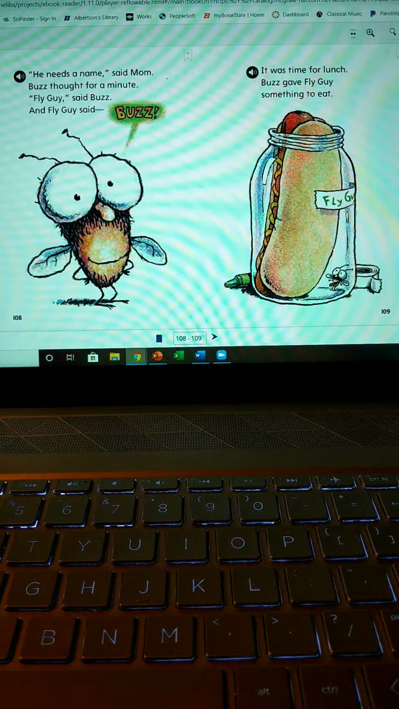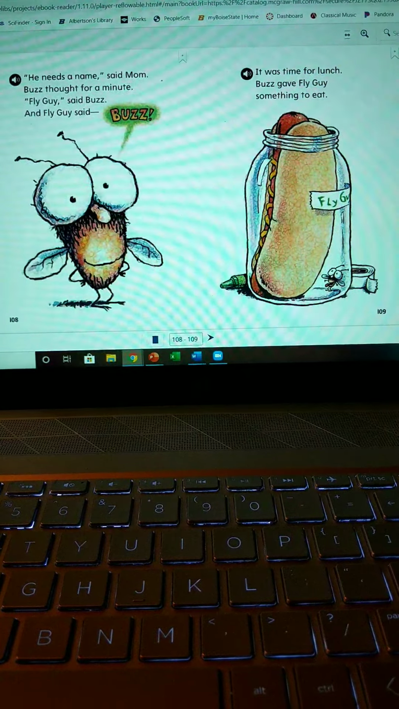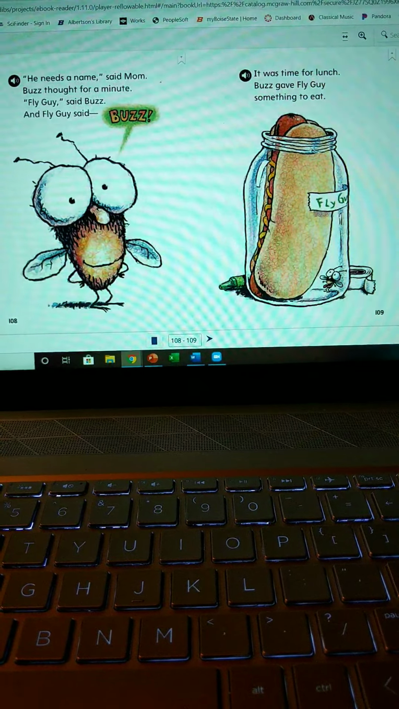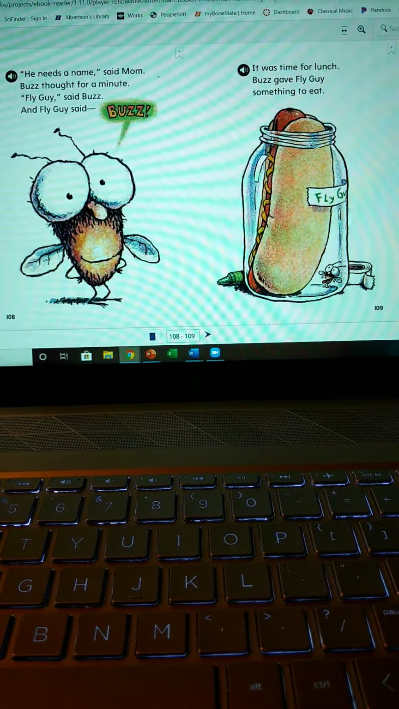"He needs a name," said Mom. Buzz thought for a minute. "Fly Guy," said Buzz. And Fly Guy said, "Buzz." It was time for lunch. Buzz gave Fly Guy something to eat.